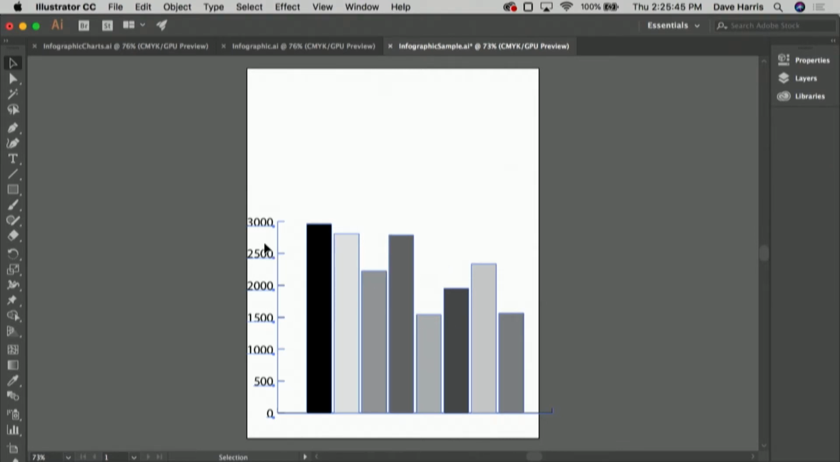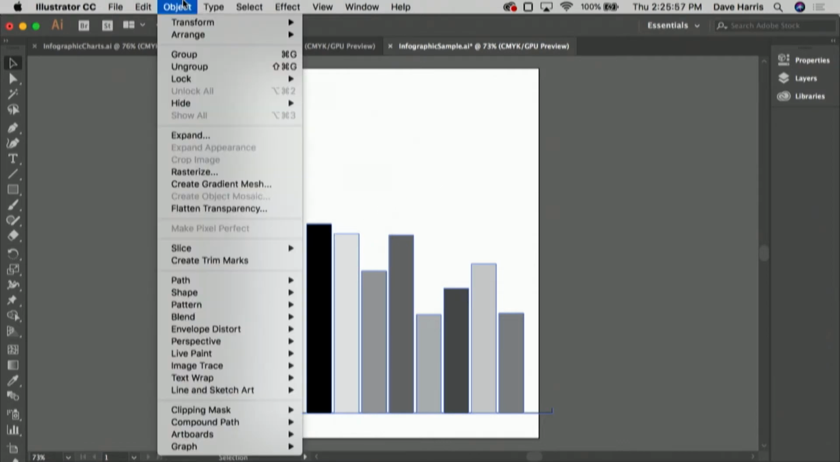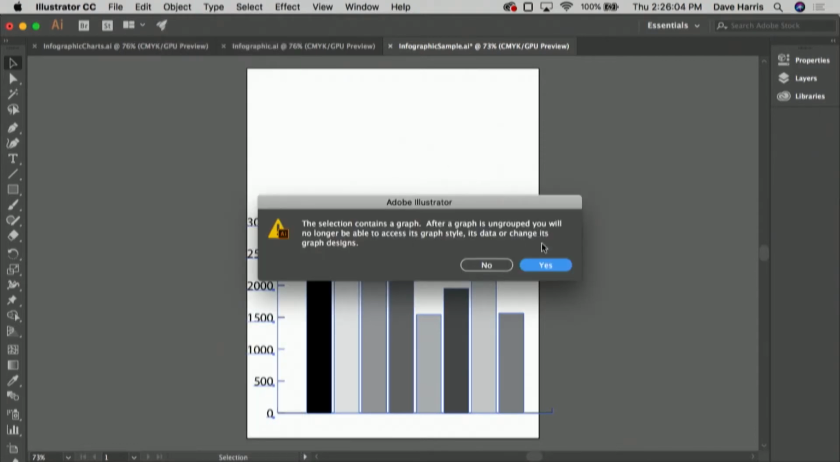Once I've double-checked that all that information is correct, I'm going to go ahead and just ungroup this. So I'll go up to the Object menu and select Ungroup. The shortcut for it is Shift-Command-G. Sometimes that'll happen. Now, this warning is going to come up as soon as I do that. It's going to say that this selection contains a graph, which is true. When we created this, we used one of the graph tools. And what this is saying is as soon as we push yes, it's going to break this from being a graph, and we're not going to be able to change the data in that data chart anymore.